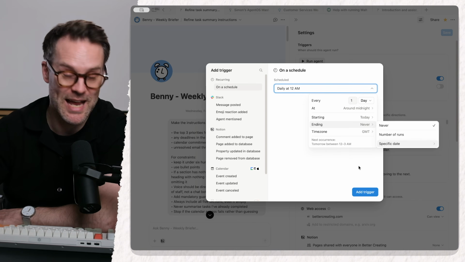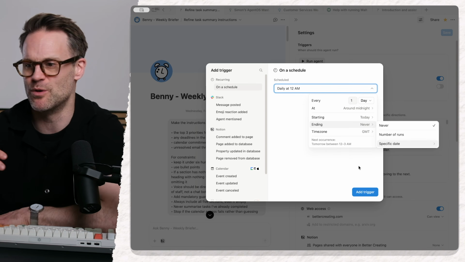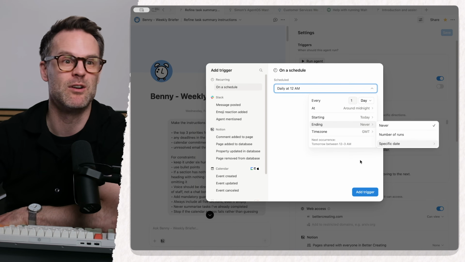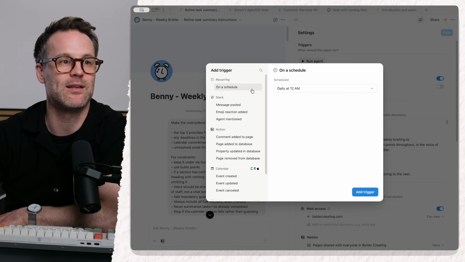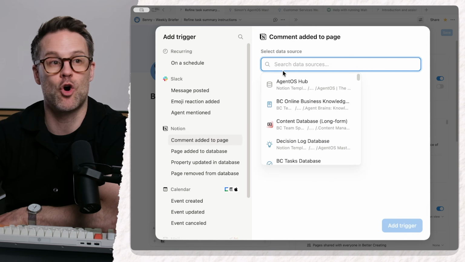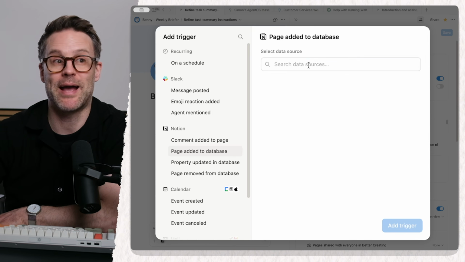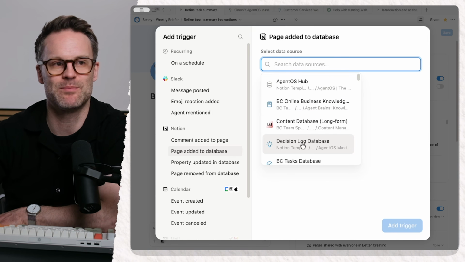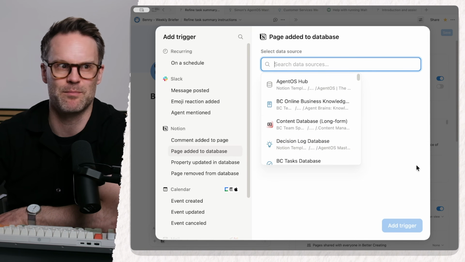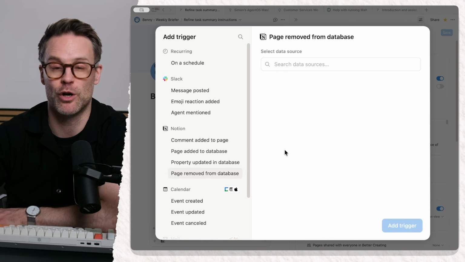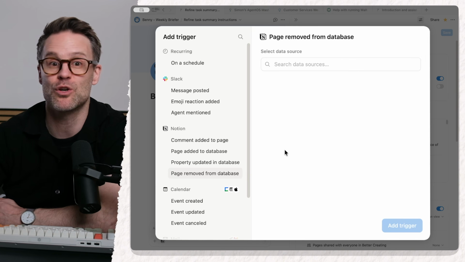How many runs, specific date you want it to stop working. So this could be set up for a limited time to triage applications for a job and then stop. That would be really cool. You can set your time zone and all that. So that's cool. You've then got when a comment is added to a page, it'll work. So it might help you with a page. When a page is added to a database, so this might be when something's added, it does something. Properties are updated and pages are removed. So this is all really useful around knowledge management and an agent that might answer questions about things.